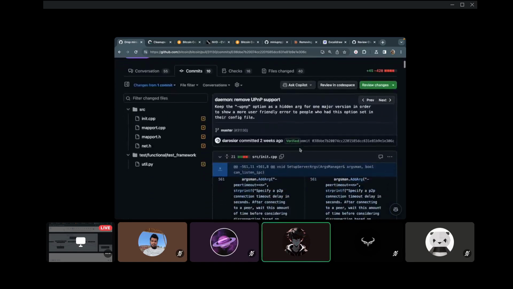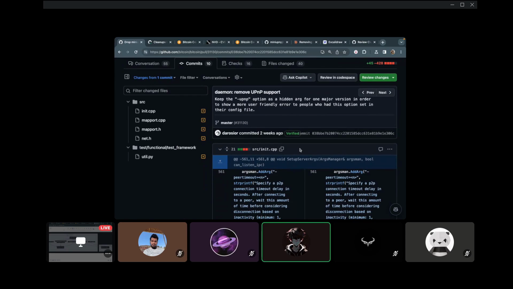So in this commit, we'll just remove UPnP support from the daemon, the Bitcoin port daemon. For this version, which is 29.0, sorry, not 28.1, we'll just keep the UPnP option as a hidden argument. If you use UPnP, then there will be some custom messages. If they have enabled UPnP in their config file, they'll just get some user friendly error message.